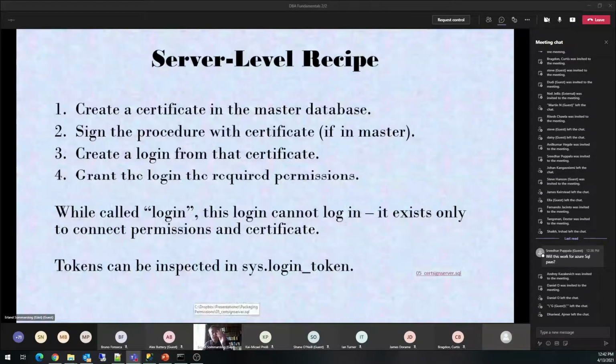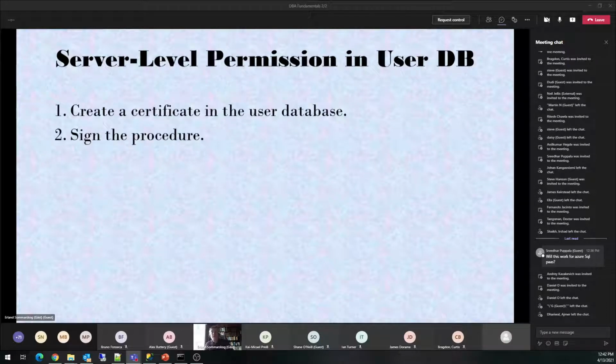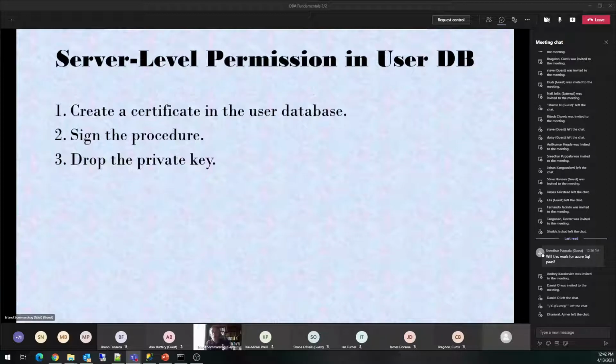All right, this was so far when the procedure was in master. But in many cases, you want to do this with the permission in the user database. Now things get a little more complicated. So the recipe has a few more steps. We start in the user database by creating the certificate and signing the procedure. Then we drop the private key.